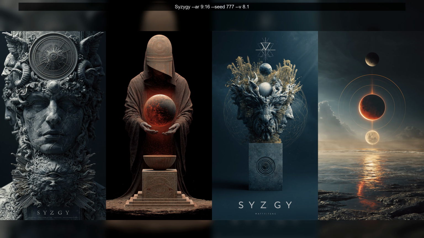Syzygy, the alignment of 3 celestial bodies. These look interesting. There's been a lot of weird-looking busts or sculptures.